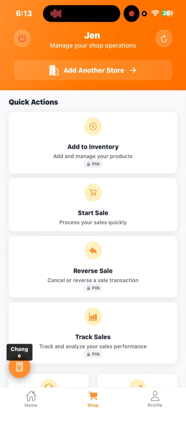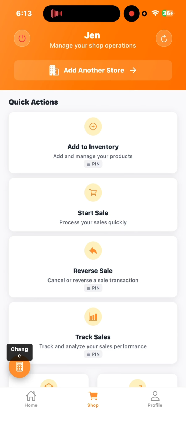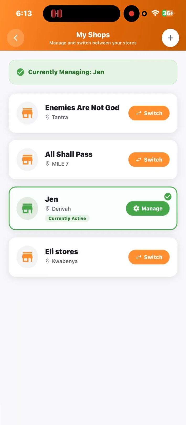Also selling. Now, let's assume you've added all the items in your shop. So let me switch to my other shop, my sample shop, which has items in the shop.